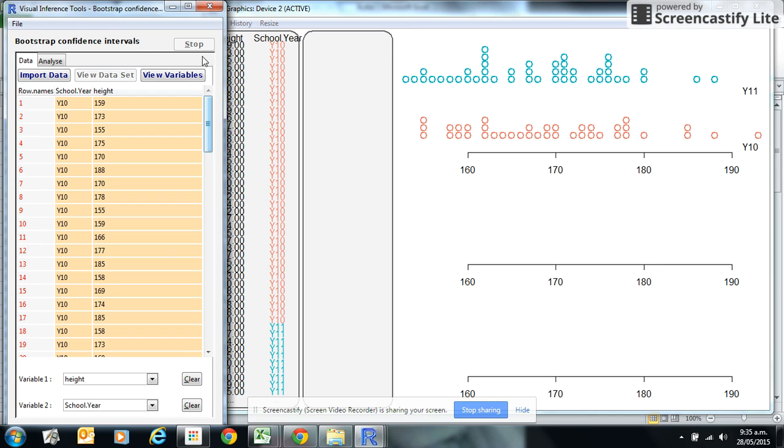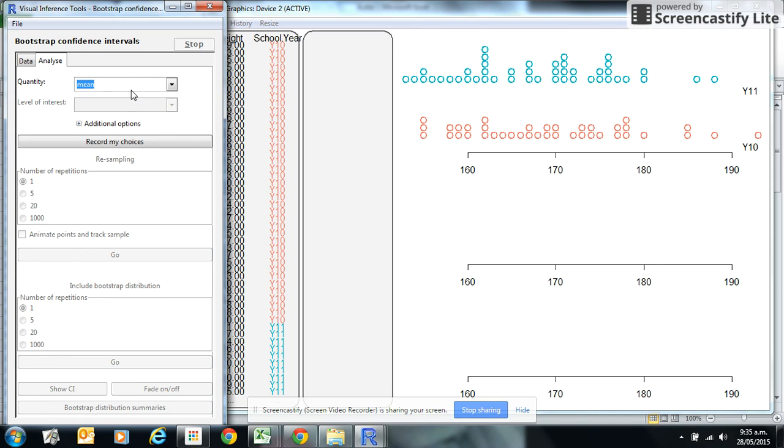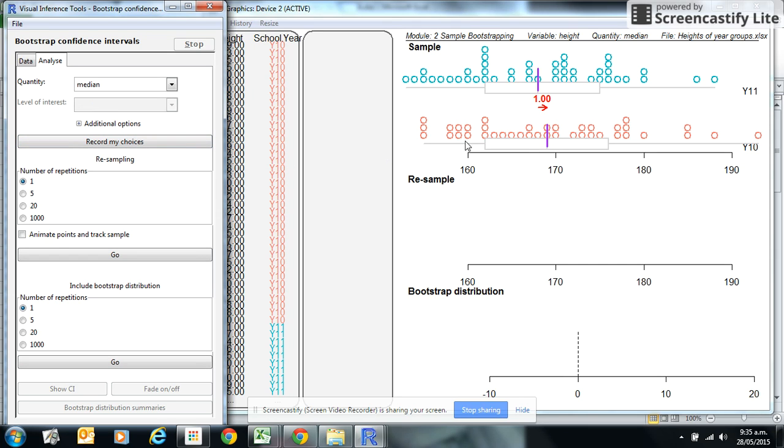Now, what we need to do is click on Analyze. We're always looking at the median with our bootstrapping. Record those choices. And what that puts on there is the box plots of the Year 10 and the Year 11. In this sample, it seems that the Year 10s are actually taller than the Year 11s, and the difference between the medians is 1 centimetre.